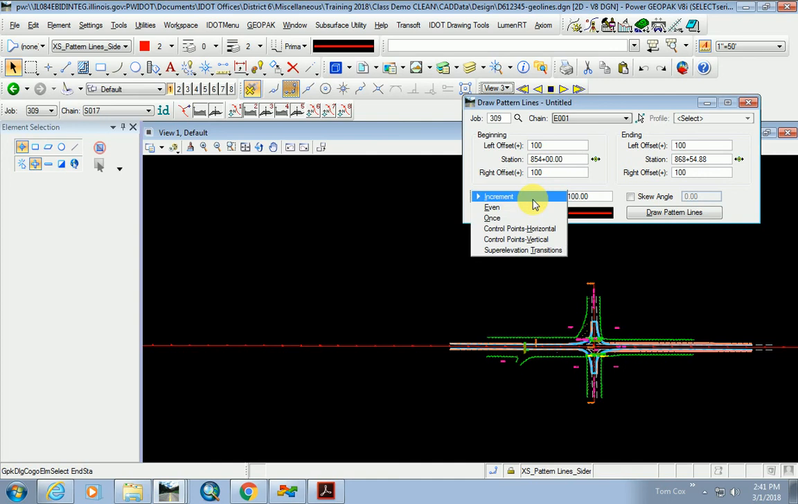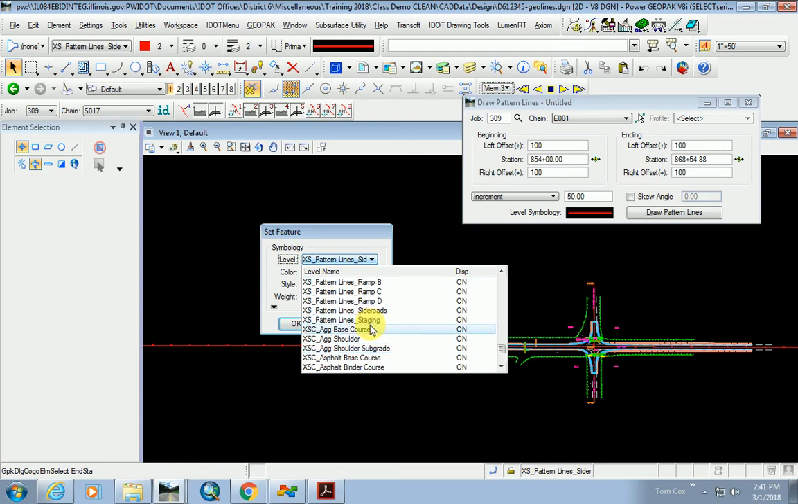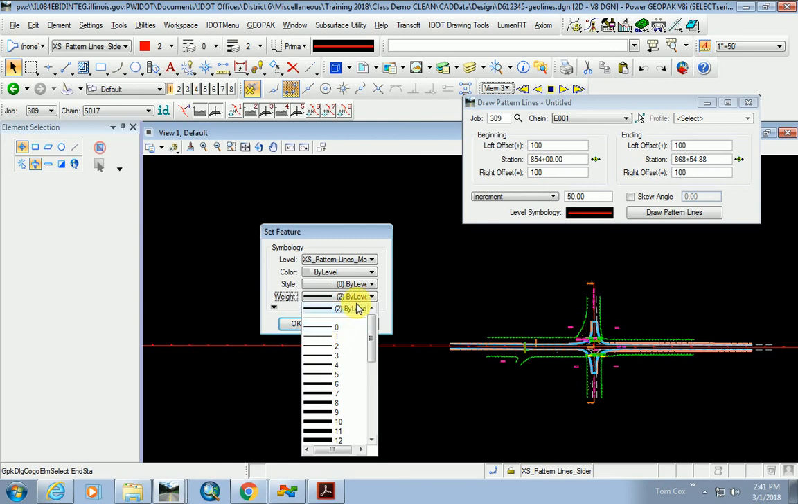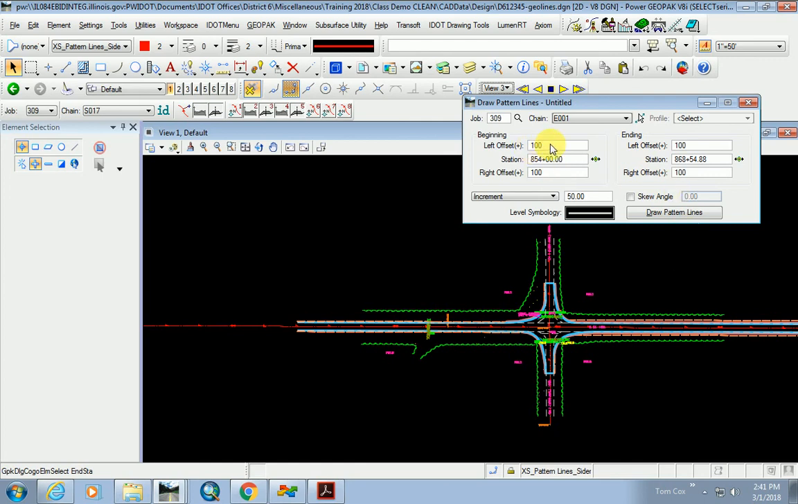And then we've got a couple choices here. First, we're going to start off with an increment of 50 foot. And then in this area, we're going to tell it what level to use. All the way at the bottom of your levels, you've got these levels that start off with XS and XSC. So here are the pattern line levels. There's one for the main line right there, and then we can just use by level for the rest of the attributes. Sometimes you'll play around with different offsets. Not too critical. 100 foot by default would be fine, I think.